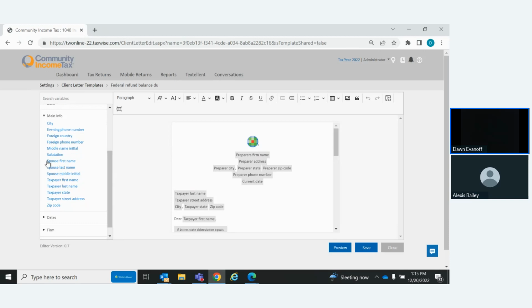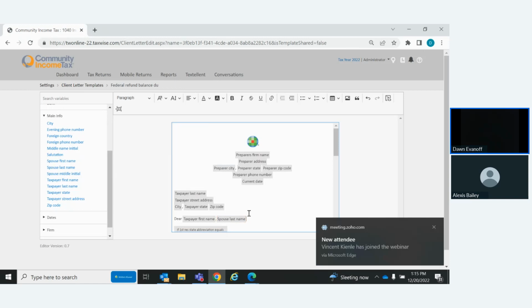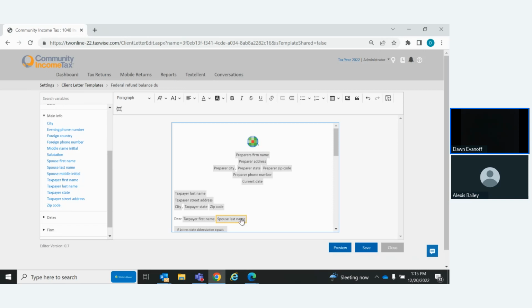I'm going to put the spouse's first name. Well, I didn't want it there. I want it down here where it says, Dear Taxpayer. And you notice how I put spouse. Oh, I didn't mean last name. I should have grabbed first name. Grabbed the wrong one.